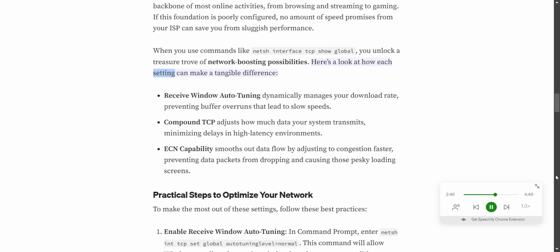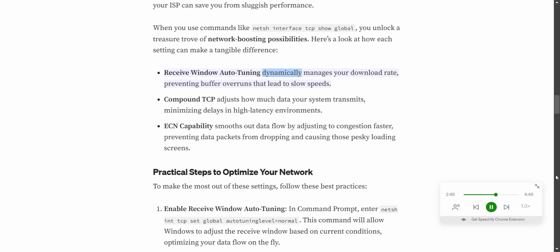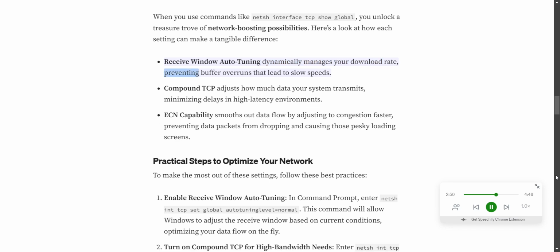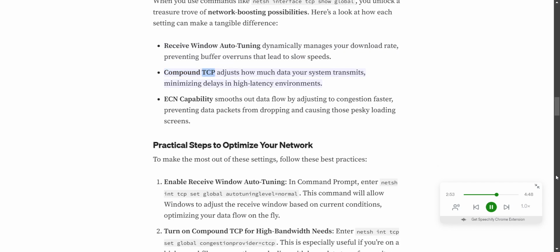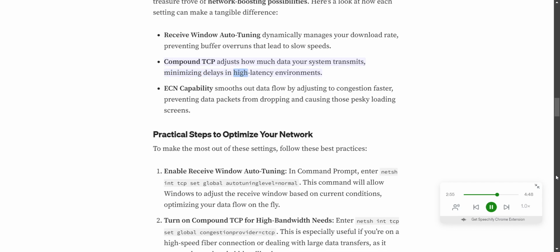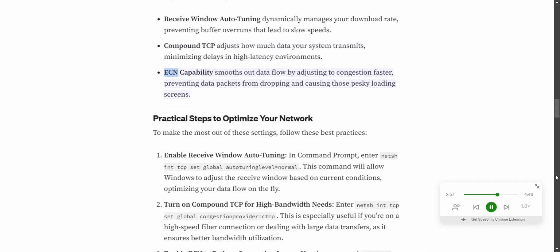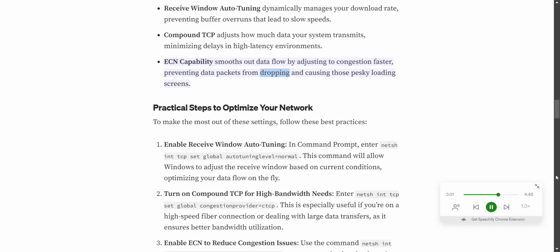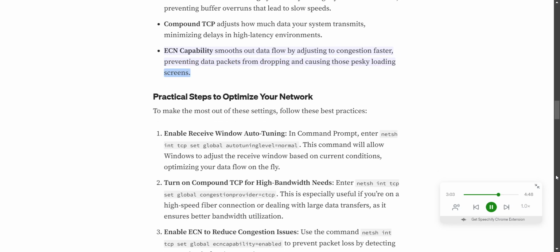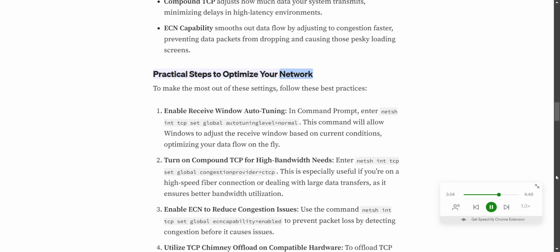Here's a look at how each setting can make a tangible difference. Receive window auto-tuning dynamically manages your download rate, preventing buffer overruns that lead to slow speeds. Compound TCP adjusts how much data your system transmits, minimizing delays in high-latency environments. ECN capability smooths out data flow by adjusting to congestion faster, preventing data packets from dropping and causing those pesky loading screens.